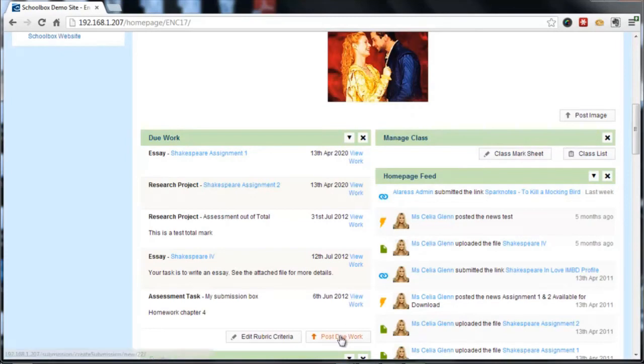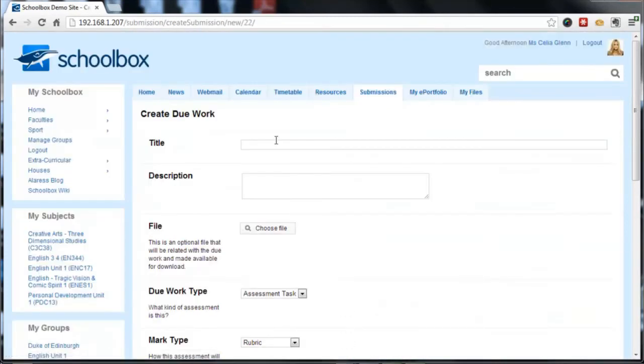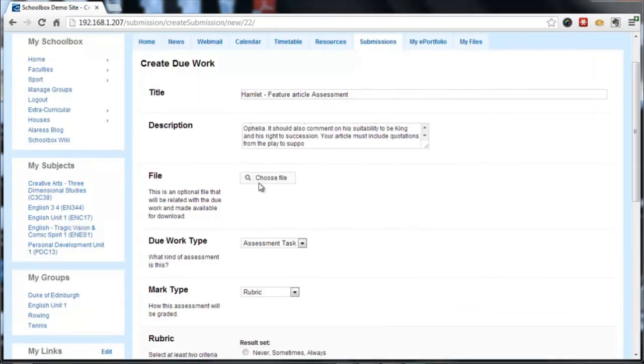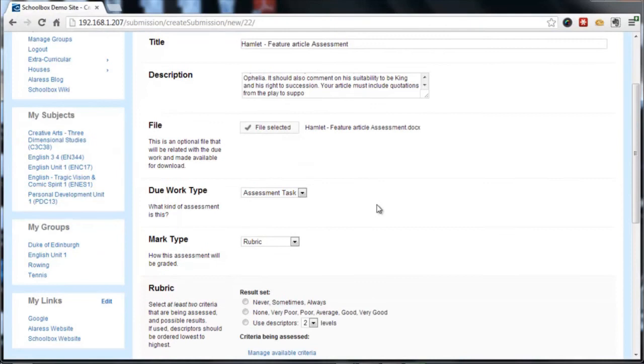So now we're going to proceed to add and post a due work item. Click on Post Due Work, and then we're going to start by entering in some information about that due work item. Here's some information that I've previously created. You can then also optionally include a file, which I'm going to do in this example.